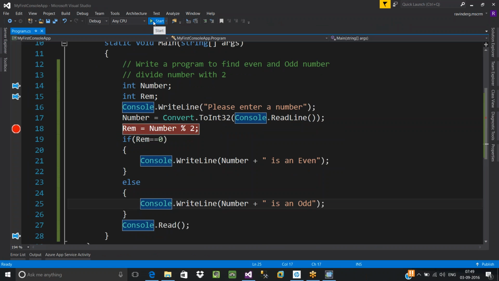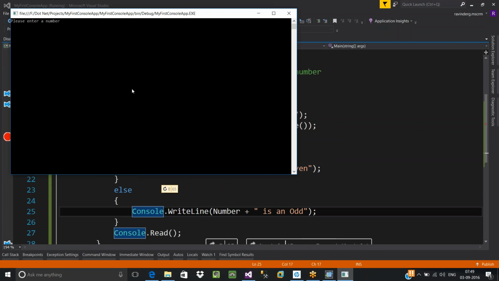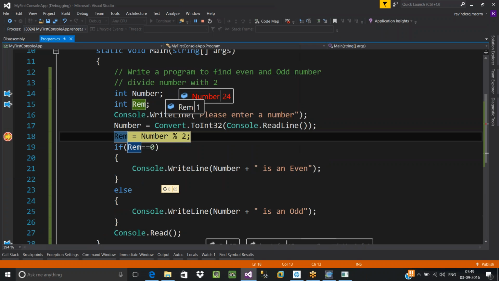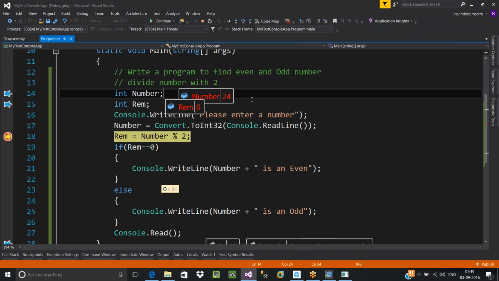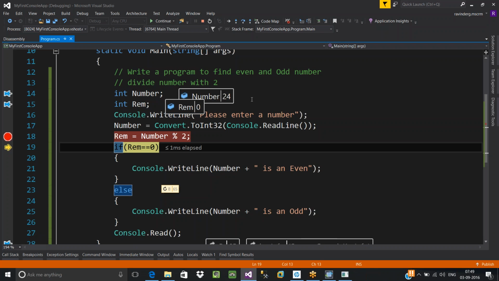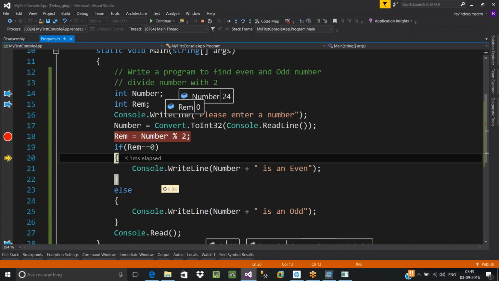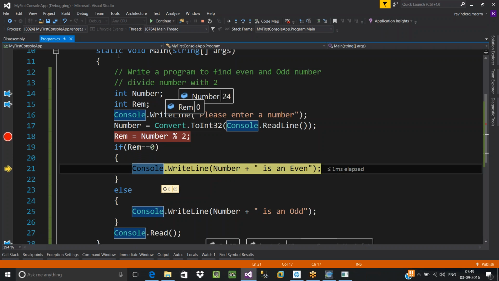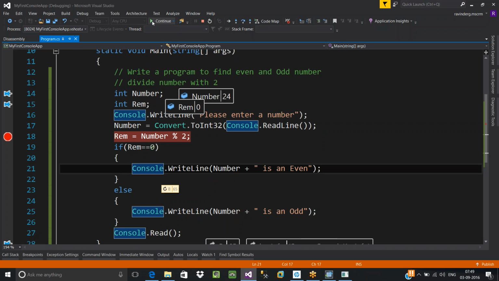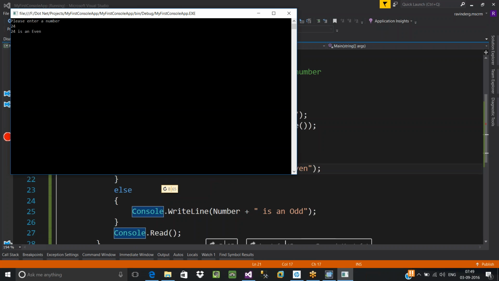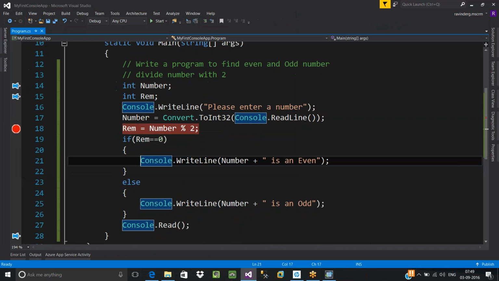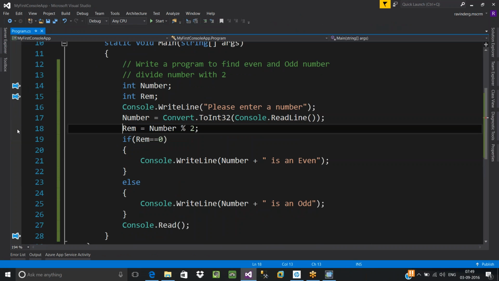Let's do it one more time. Enter 24. See, number 24. It checks the condition. What is the remainder? 0. Is 0 equal to 0? Yes. The condition is true. It will go inside the true block. Now this will be executed. See, 24 is even. So this is something about if else.